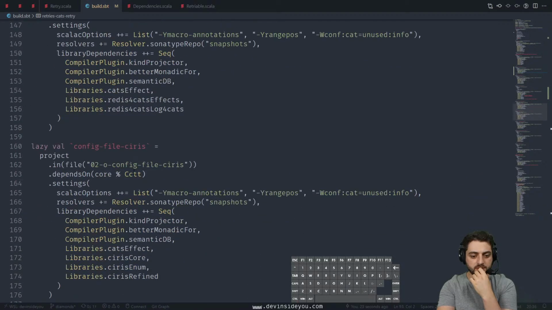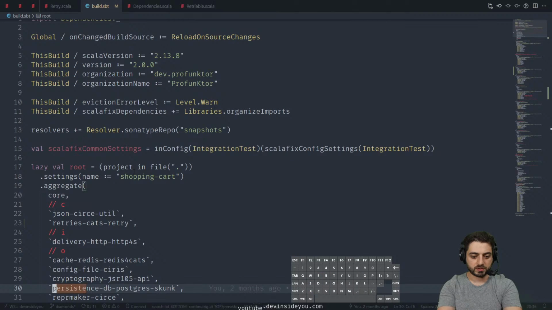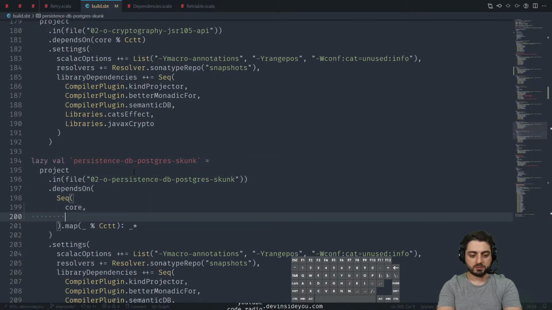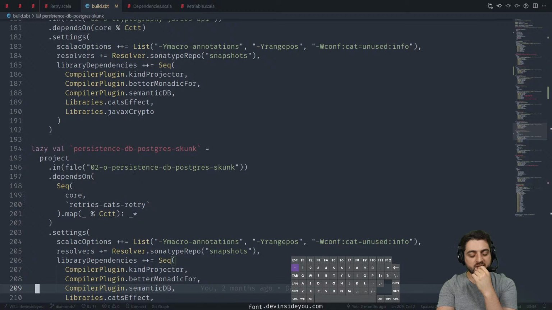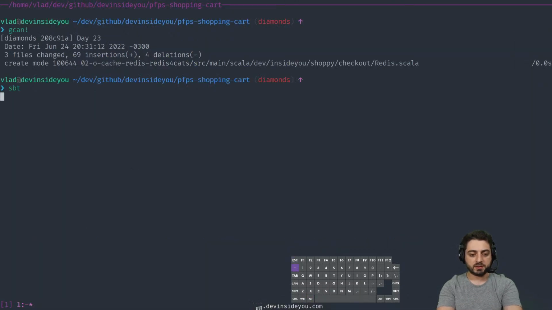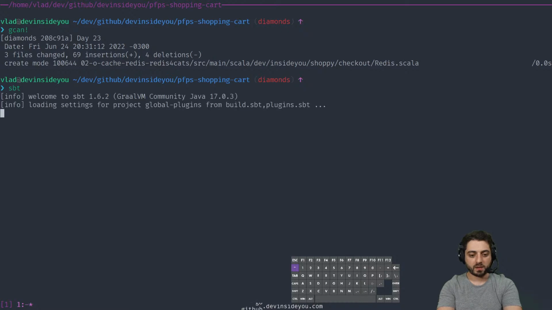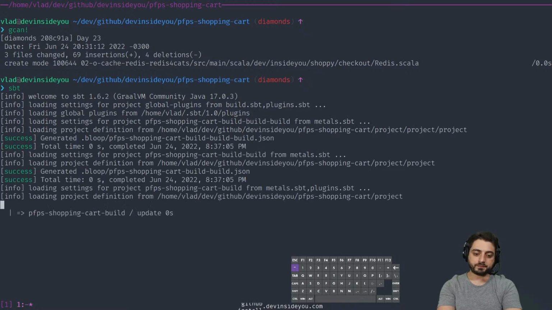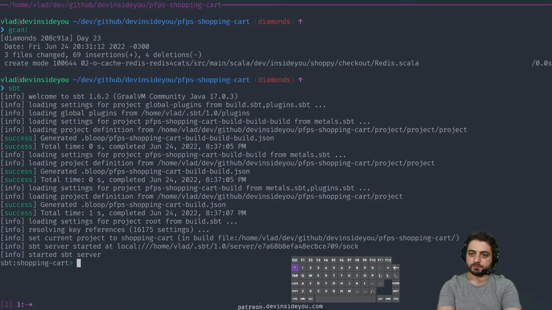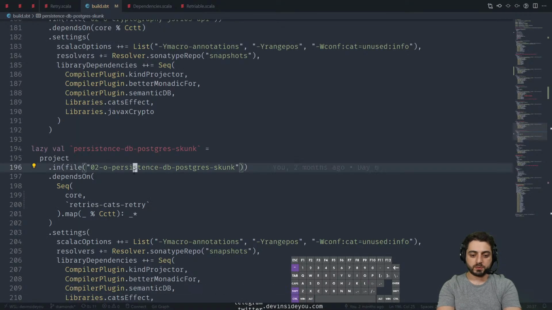Okay, so for now we need to find something with persistence. Not this one. Okay, and we need to say that we also need a dependency on retries. Come on, help me. Retries. Cats retry. Useless. Okay. I think for now this is enough. Okay, let's see what SBT thinks. All right, that's fine. So let's import the build then.